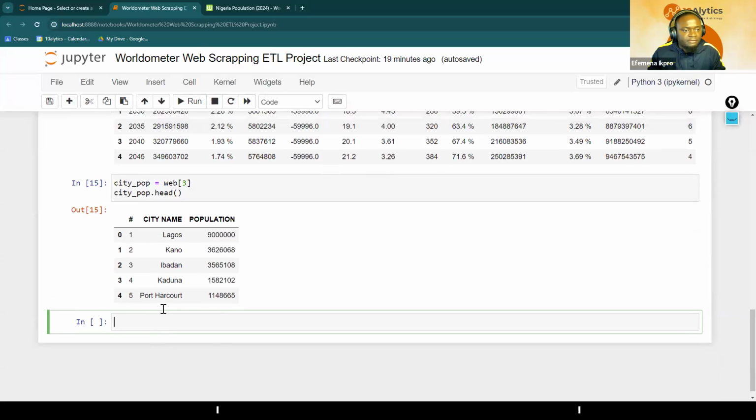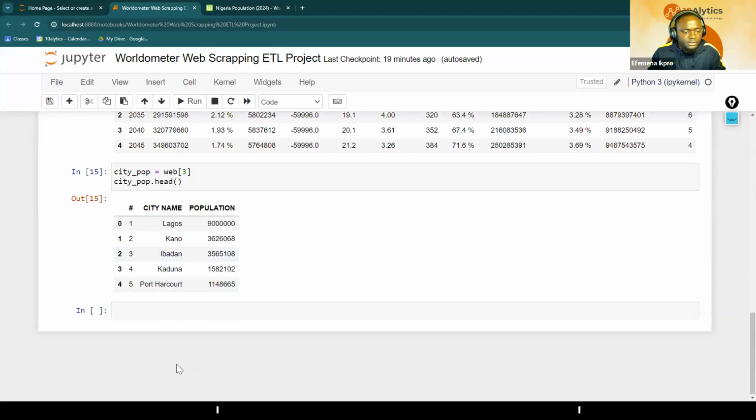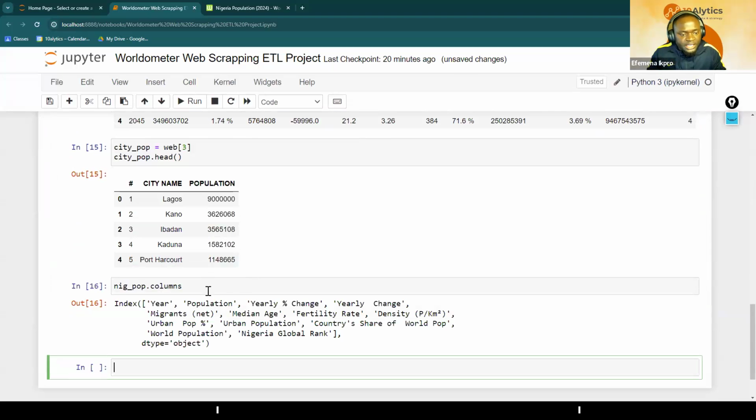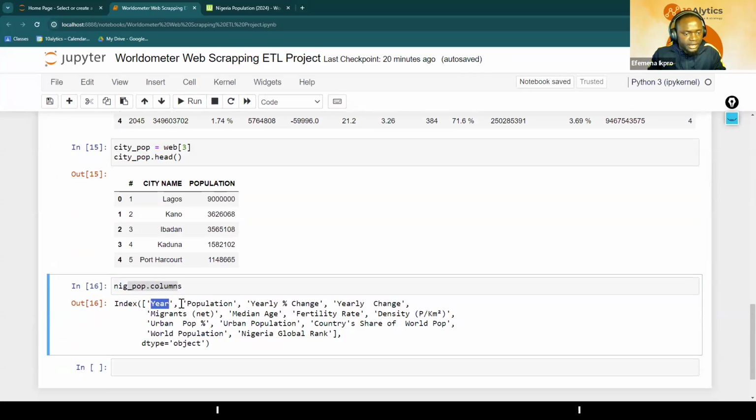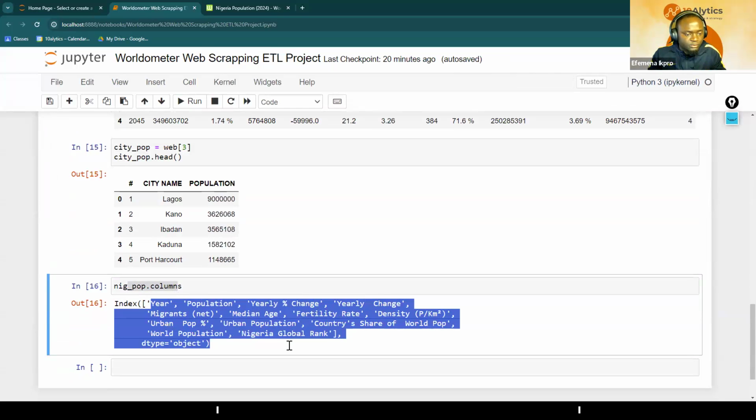Let's say for the first table, which is Nigerian population. If I put Nigerian population dot columns and I run this, it gives me all the column names: year, population, yearly percent change, yearly change, migrant net, median age, fertility rate, density, and so on and so forth.